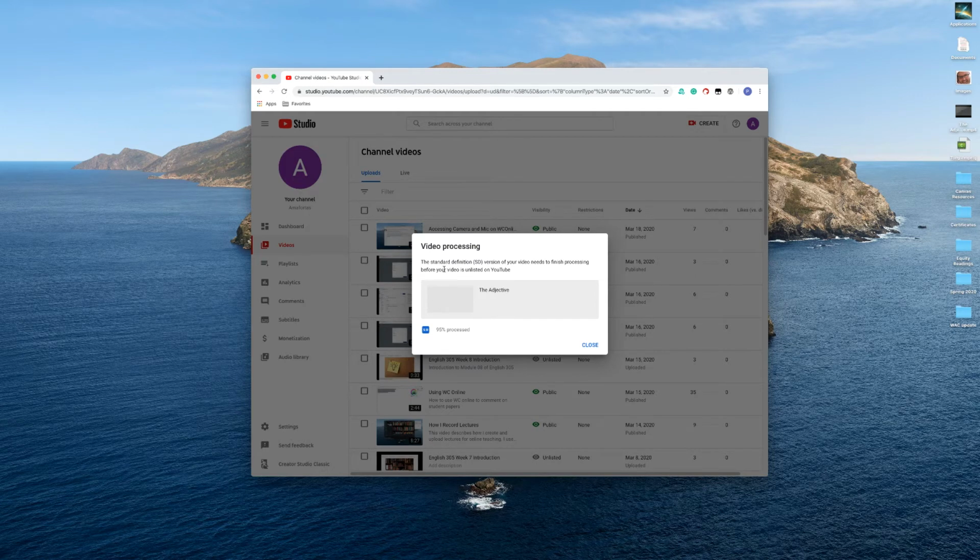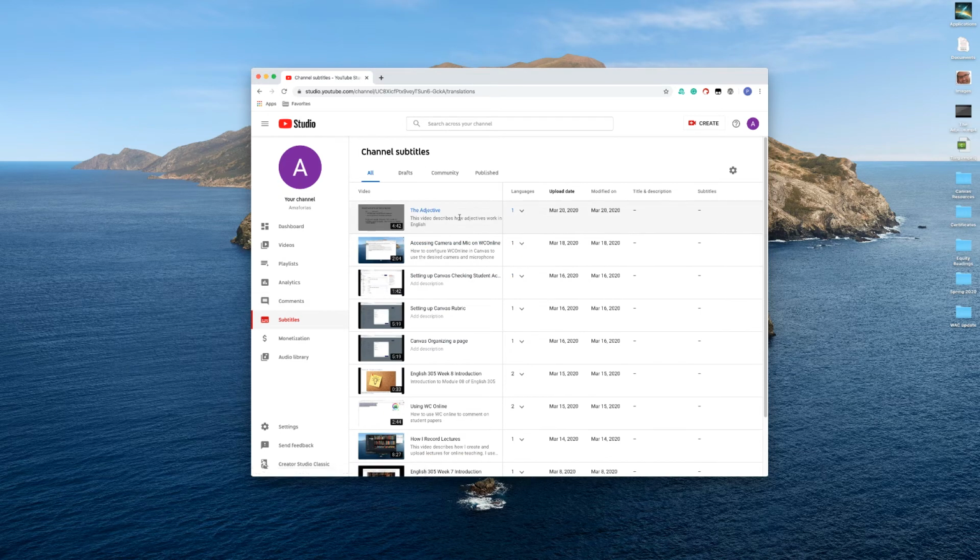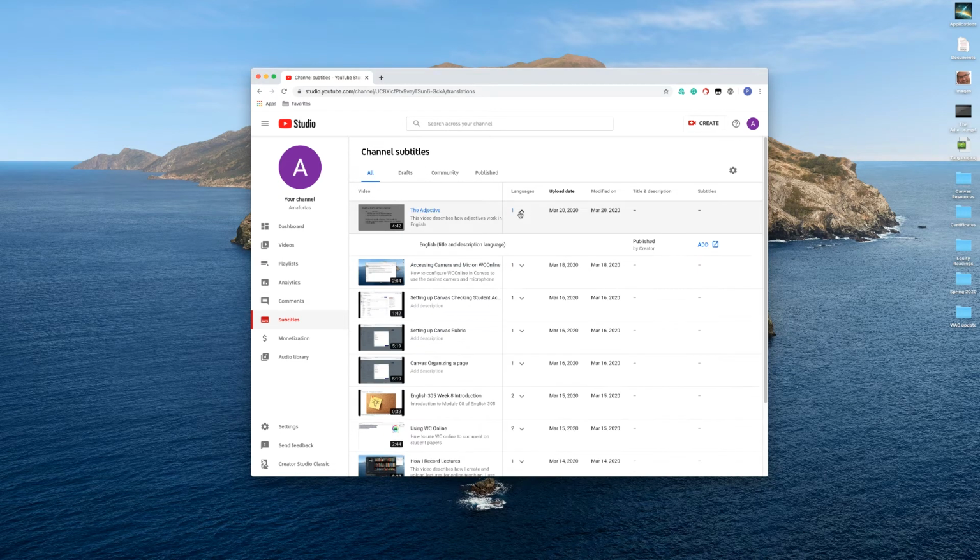And you can see that your video will be processing or it will be done. The longer the video, the longer it takes to upload. As your video is processing, it will appear in the top spot. The next thing to do is to look at adding closed captions. So the easiest way to do this is to go to subtitles in the left-hand menu. Select the video you want to add a subtitle to. Select the drop-down.